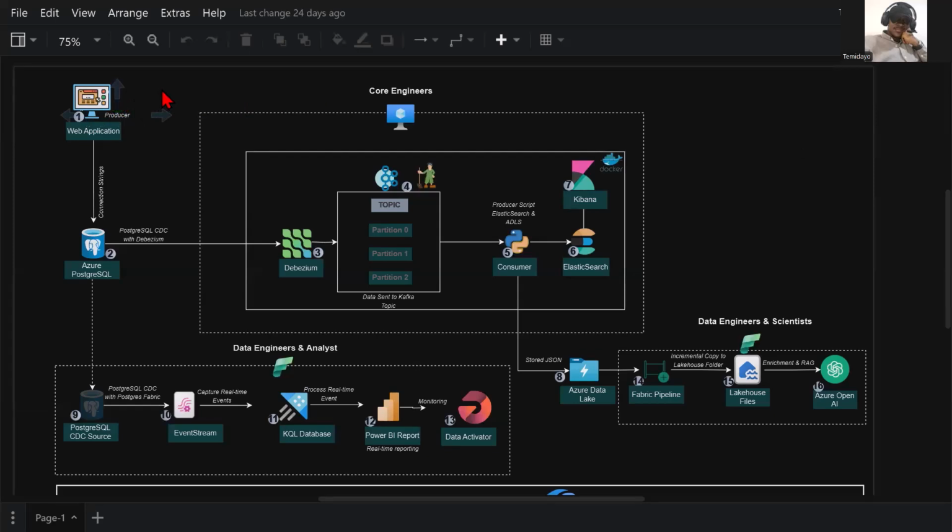From the web application, right? A software engineer has built a web application. So there's a back end, there's a front end. We, the customers, interact with the front end, while the back end is where most of the magic happens.